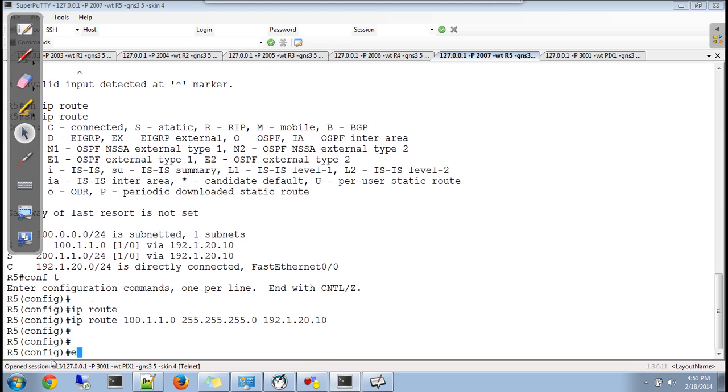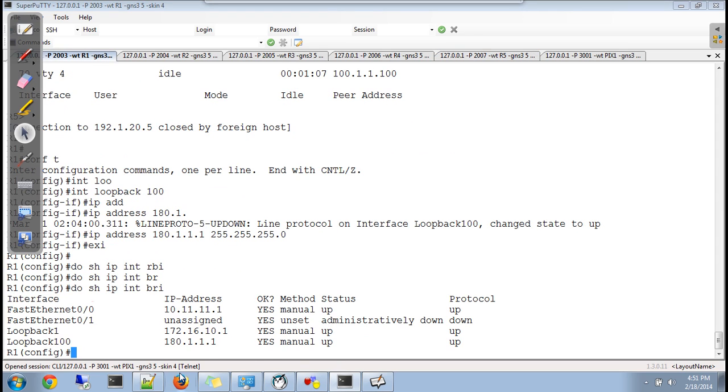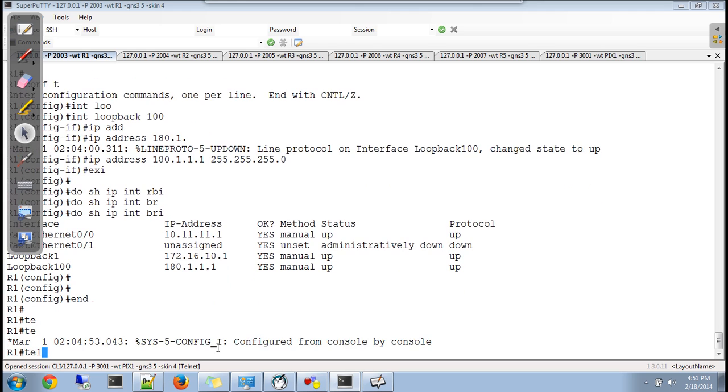Good. But you would see, even though this is a public IP address, it will not be able to go out. What's the reason? See, I'll try to do this. Telnet.